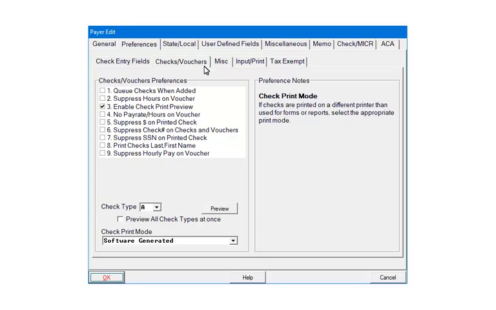The Enable Check Print Preview preference will allow the checks to be previewed on the screen prior to printing. The check type can be selected on the screen. To preview all the various check types, first, make sure that one check has been entered, select Preview All Check Types at once, and click the Preview button.